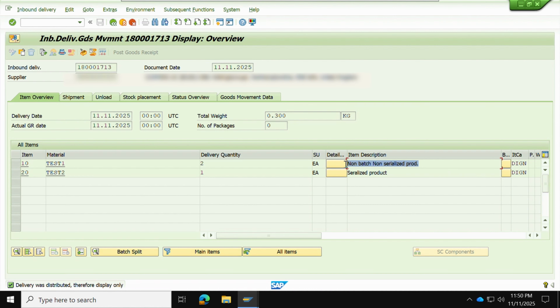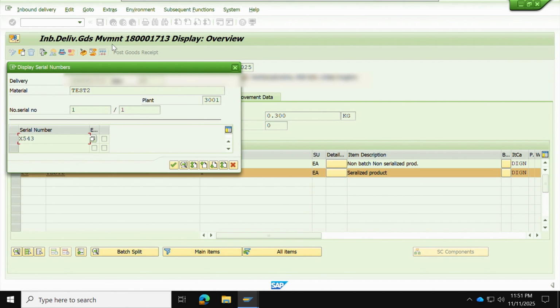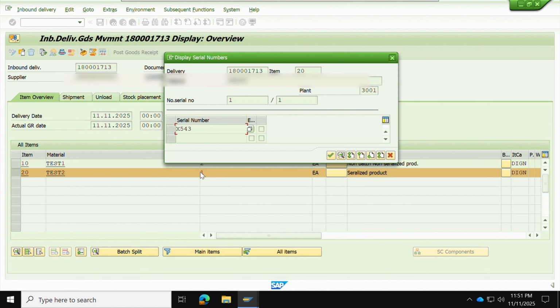Here you can see the item description: test 1 material is a non-batch, non-serialized product, whereas test 2 is a serialized product. In my previous video I have already explained about this distribution status and all this. If it is a serialized product, at the time of GR we need to enter the serial number, else at the time of delivery creation we can enter the serial number. So in this scenario I have manually entered the serial numbers at the time of delivery creation. And you can see one quantity for my serialized product, and this is the serial number we are going to receive.